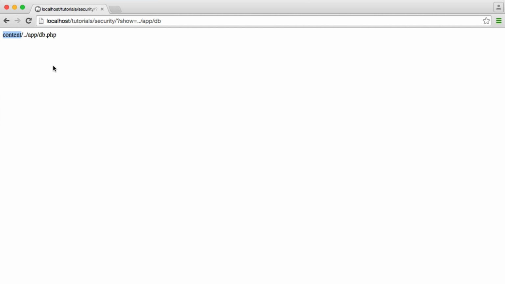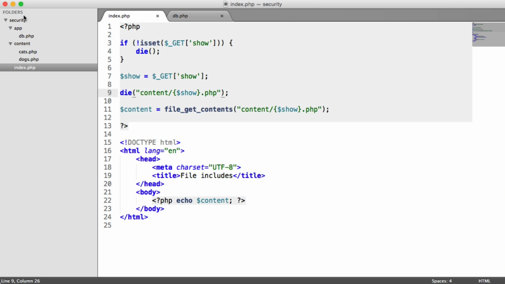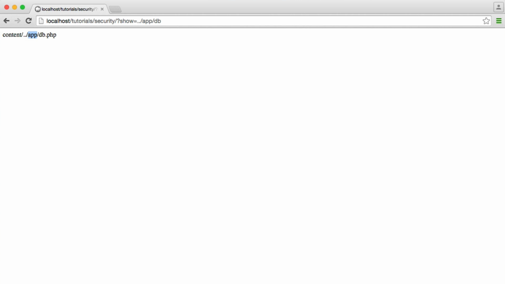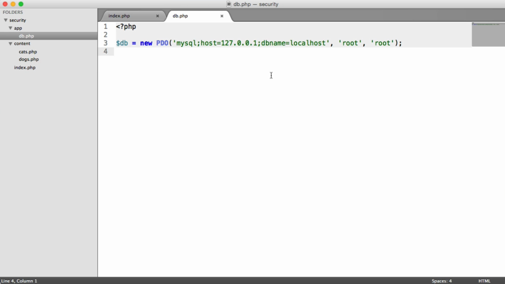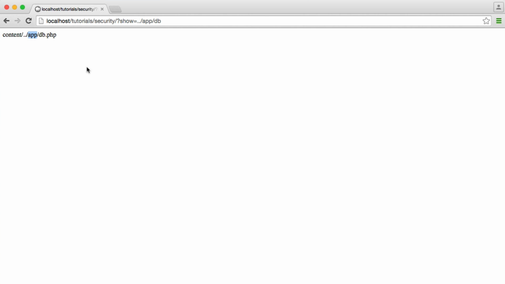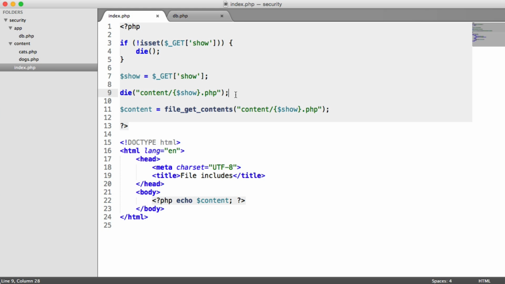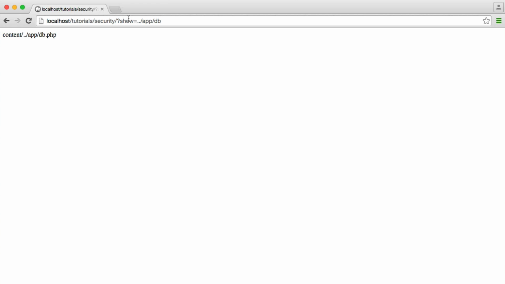What that's done is PHP will now require in content, back a directory. So if we look at our directory structure, we're coming out into this main security directory. Then we're going back into the app directory, so this one, and then we are showing db, we're appending on a PHP extension. I'll assume for the case of working with this, you'll be using a PHP extension for a database include, and there's nothing wrong with doing that. But now this is the file path we're including. So let's get rid of this die here and we'll see what happens.